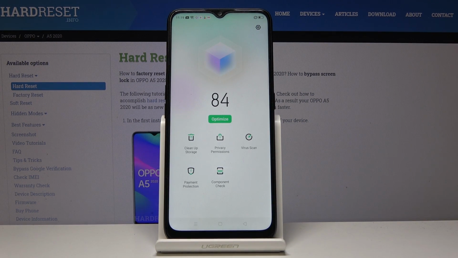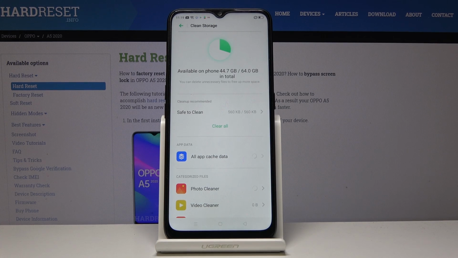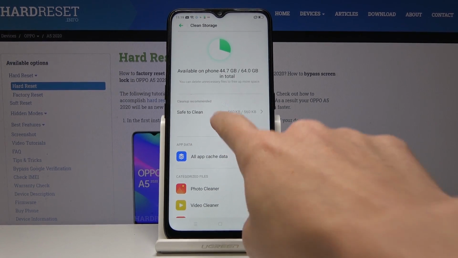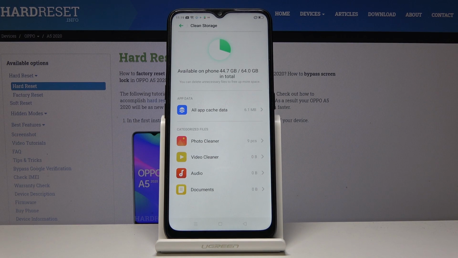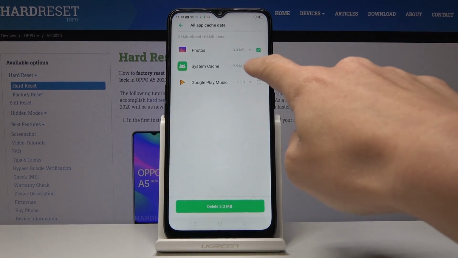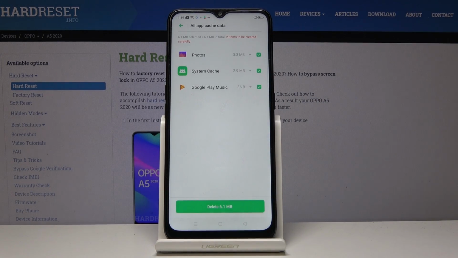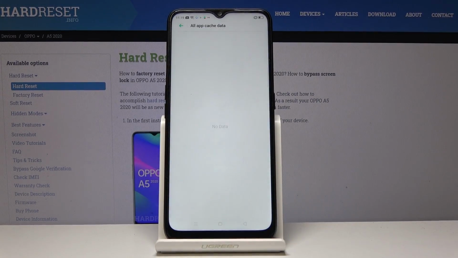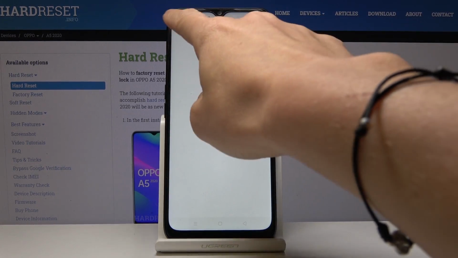And now you can go to clean up storage. You can free up some space by deleting some unnecessary files. So click on clear all. And then you can also delete some app and cache data. So click here, mark all the stuff that you would like to delete, and then tap on delete. Confirm it by tapping on delete. And as you can see, everything has been removed.